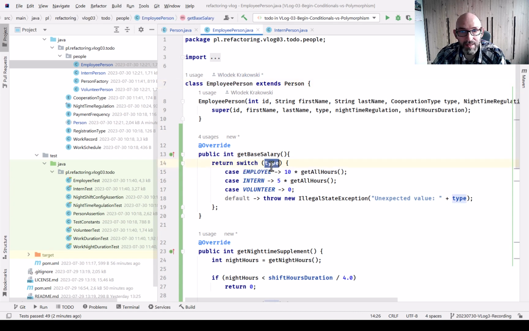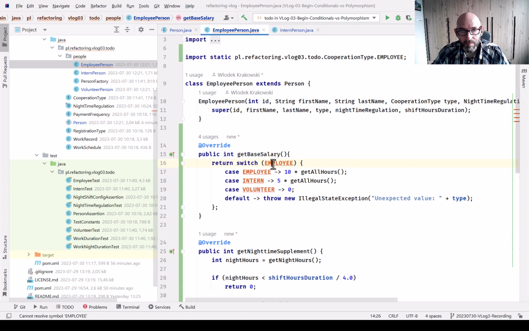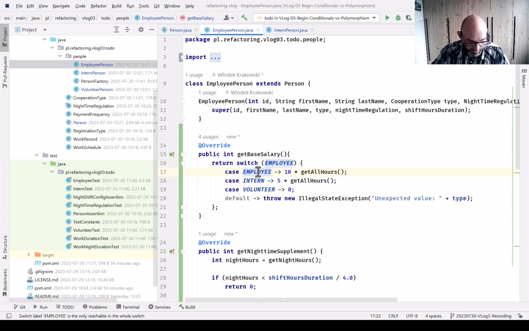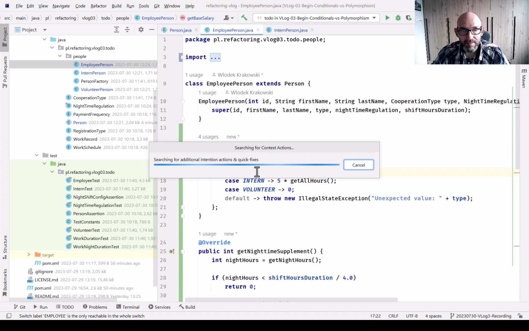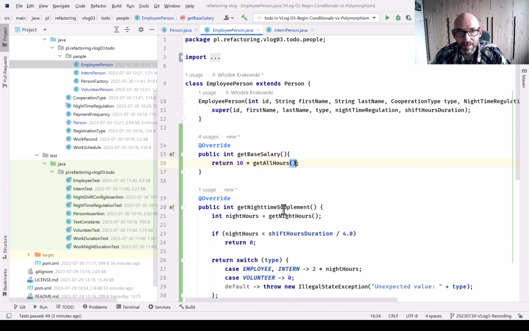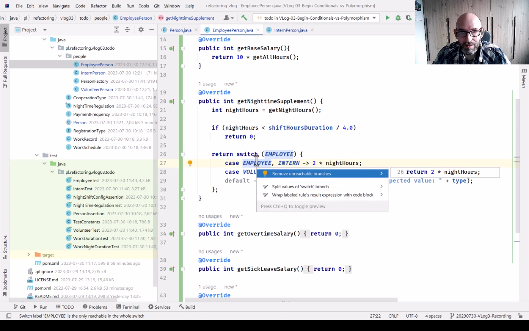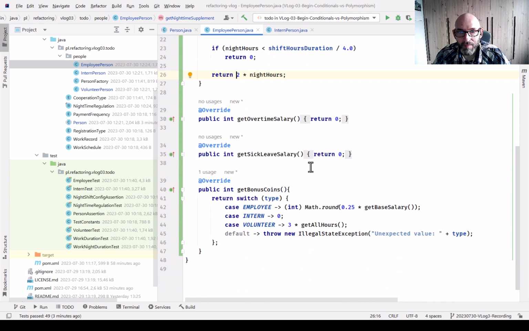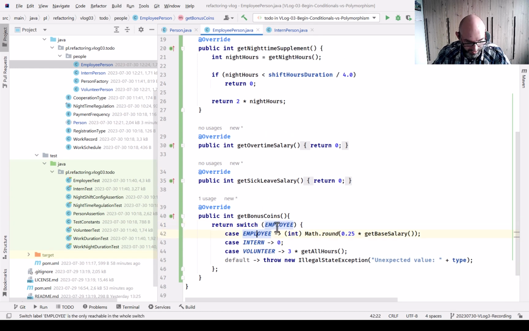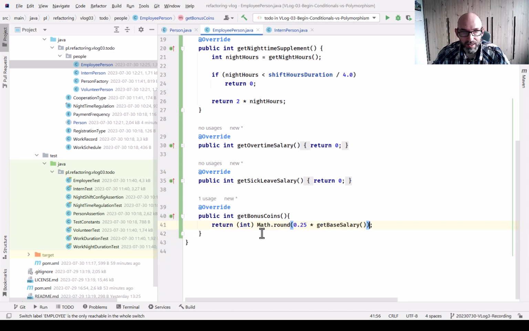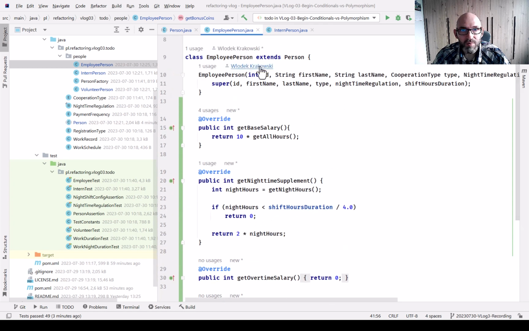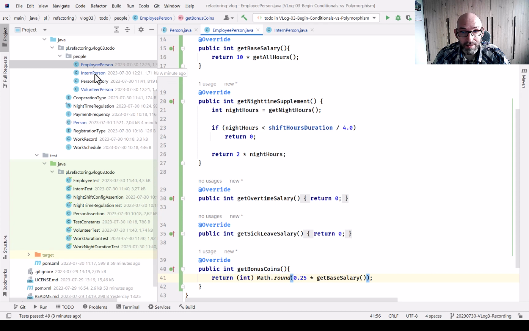If it is employee person, the type cannot be different than employee. And in such a case, here it is, the only valid case that is always executed. Remove unreachable branches. How about this one? Return switch type. The type is always employee. In such a case, this is the only valid branch. Return 0 as of now, and the last one, employee. Here is the only reachable branch. Here it is. And as you see now, employee class does not contain any conditional statements.